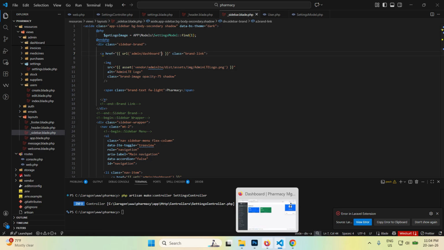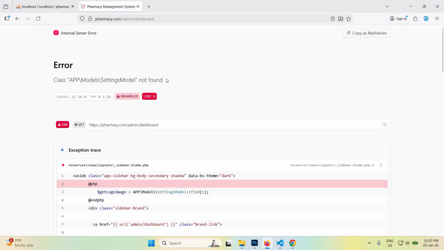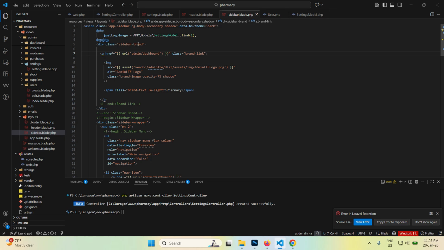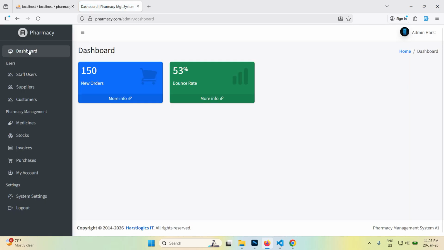So let's see, before I change anything, I refresh this page. Settings model not found. What have we done? It is supposed to be app, in small letters, like that. Okay, so let's refresh this page again. Is there any error? No error. So when you click on this, it takes us back there.